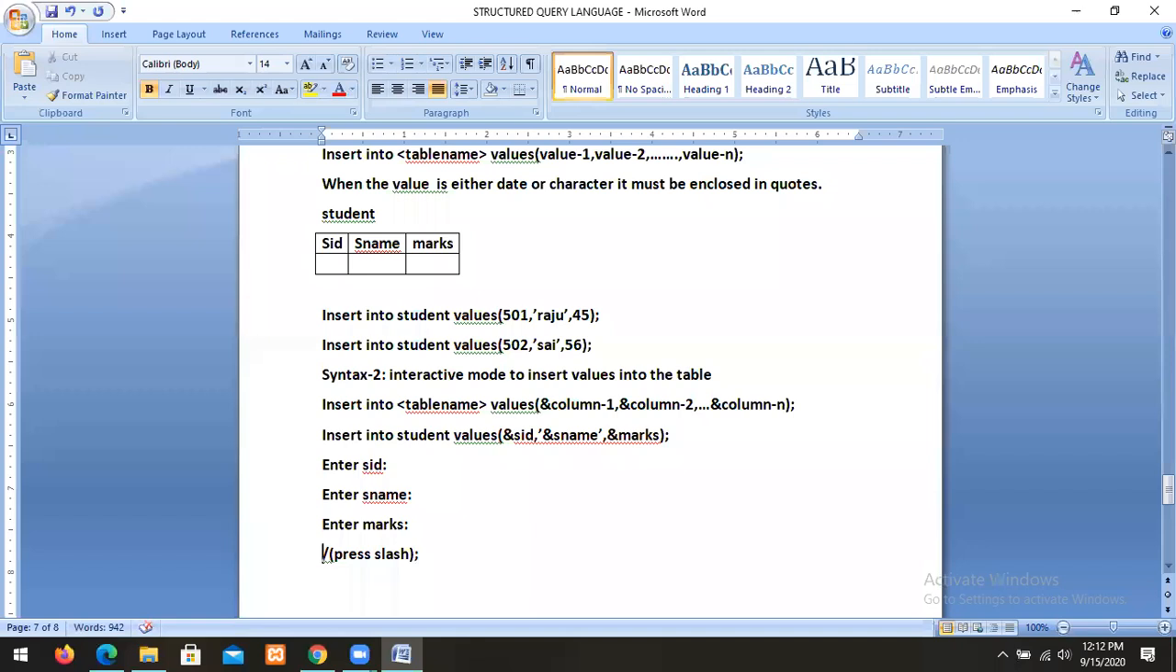So there is no need to write the statement a number of times. Once you give it like this, the system will ask for the value. If you need one more, you have to press slash. Again, it will ask the value: enter S number, S name. Like this, we can insert the rows. So there is no need to write the statement completely, insert into student, like this. This is another way to insert a value into the table.